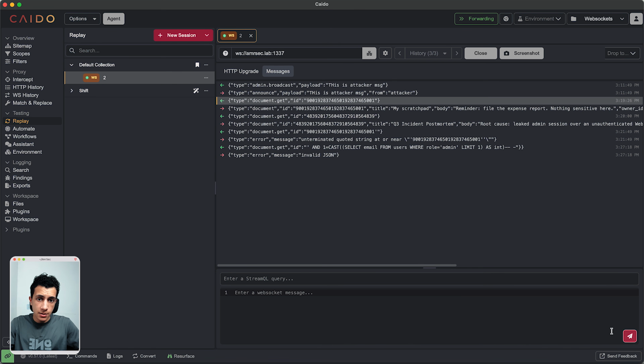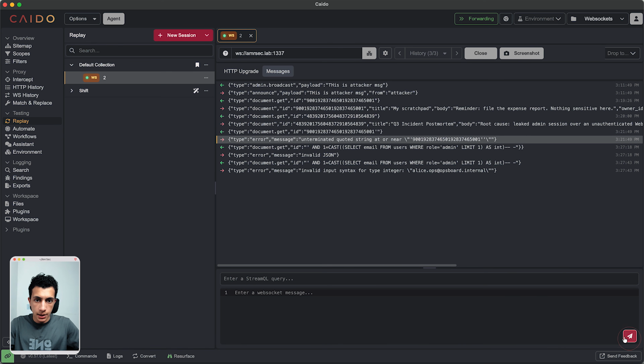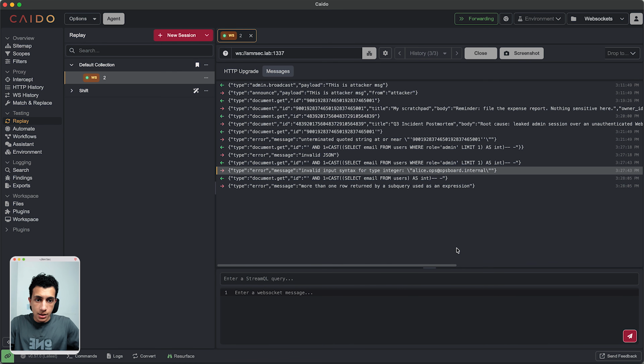So once I send this, you will see here it says invalid JSON. This is normal. Let me try again. Alright, I remove this bracket, send it again, and now you can see it returned an error, and this error returned the email of the admin. I can do the same, maybe I can just remove this where and remove the limit as well. And now if I send this, you will see here it shows only one row.